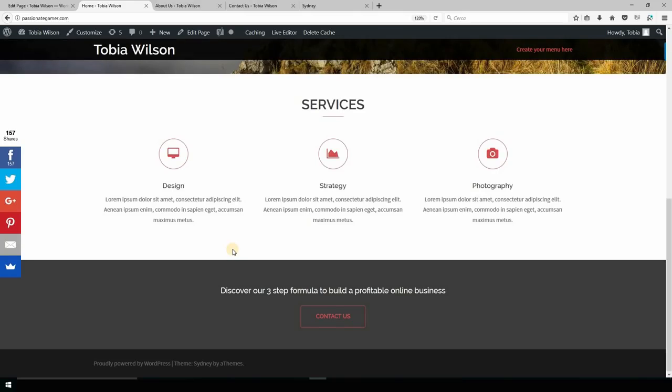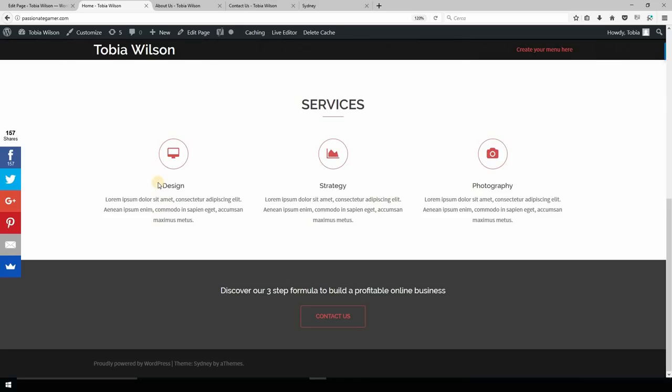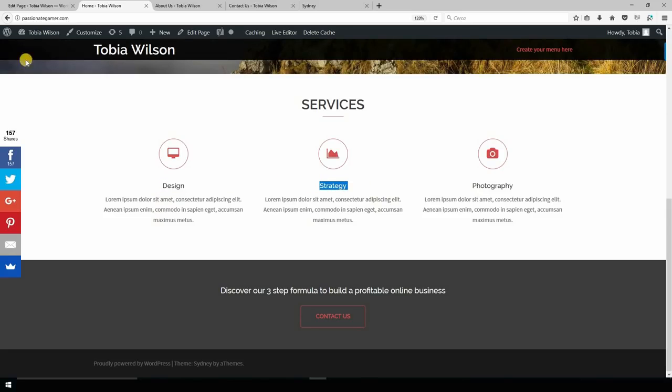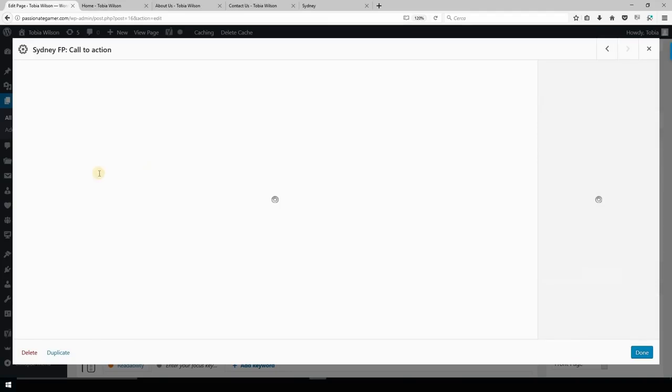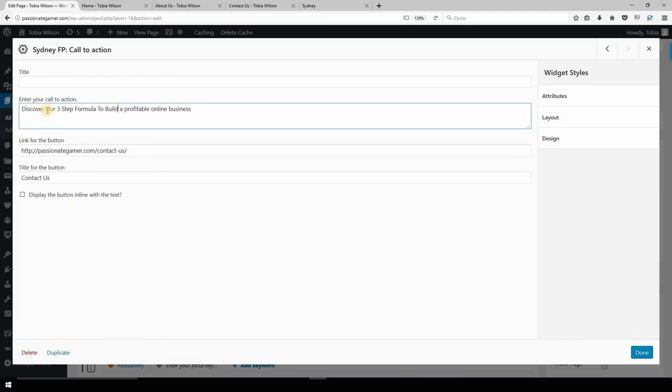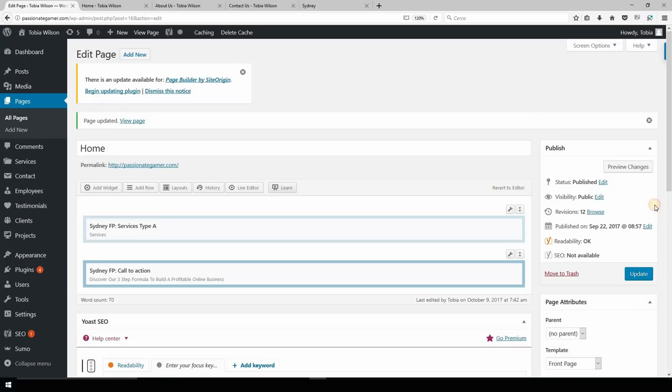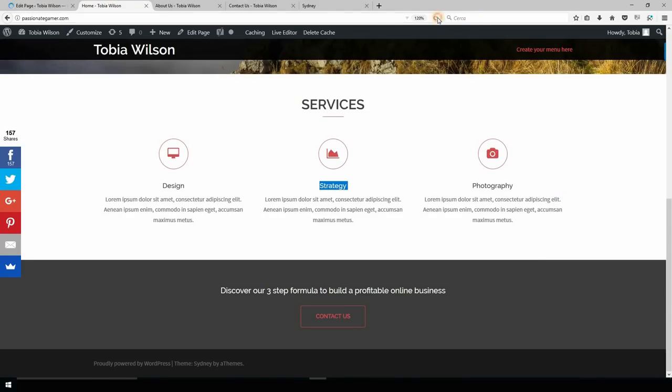Okay, here it is. Obviously we can use the capital letters to make it better. Even in the services here, I recommend to use all capital letters. So very quickly. Okay, here it is. Done. Update again and refresh this. Perfect. Our call to action is done.